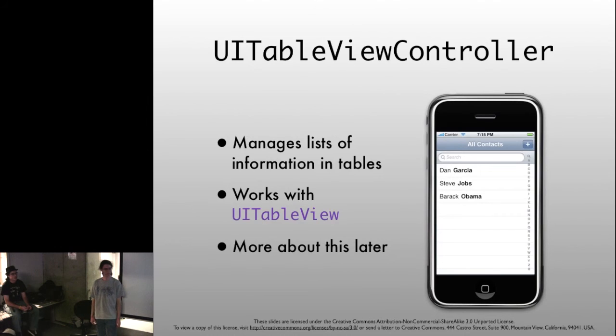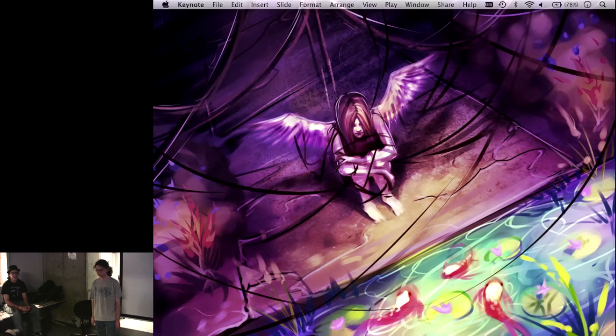Table view controllers are probably one of the most important view controllers on iOS. I can very rarely think of an application that does not use one at some point, or something that resembles a table view controller. So they're very important to talk about, but we'll talk about those next week. We're going to talk about events next week. Well, that's it for this week. Any questions?